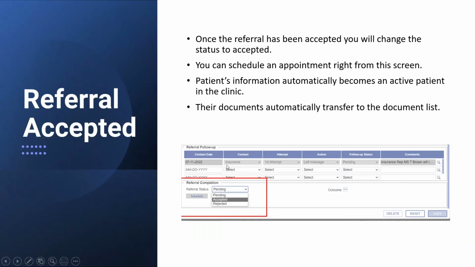Once your referral has been accepted, you are going to schedule that patient an appointment. So you'll mark it as accepted, and then you have the schedule button right here on the referral screen. You can also use the outcome button to send out a letter reminding them of their appointment information, that kind of thing. Anything that you've already entered on this screen here, the registration, the insurance information, the documents that you've attached will become an active patient in your clinic and go to the appropriate places.